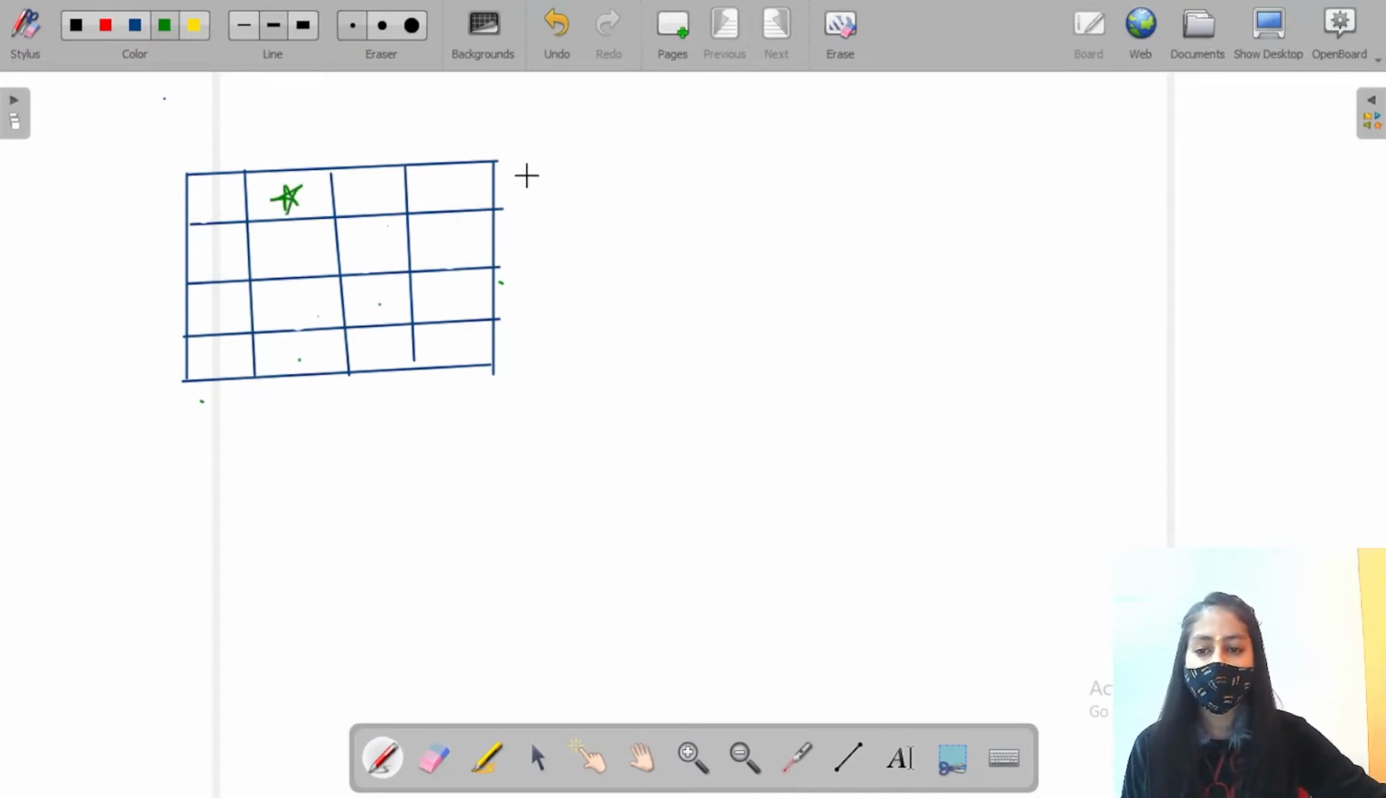Now I can't place the second queen in any of these cells because it will be in the same row. Next, the second queen can't be placed here. It can't be placed here. It can't be placed here, right? Next, the second queen is safe here. Next is the third queen. I can place the queen here, right? Because it is safe in all the 8 directions.